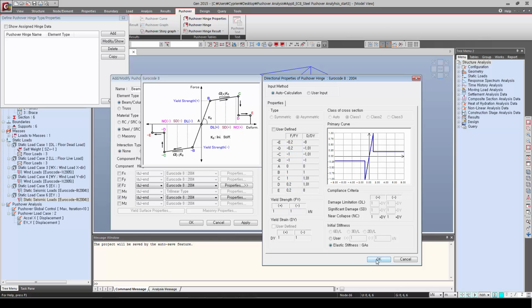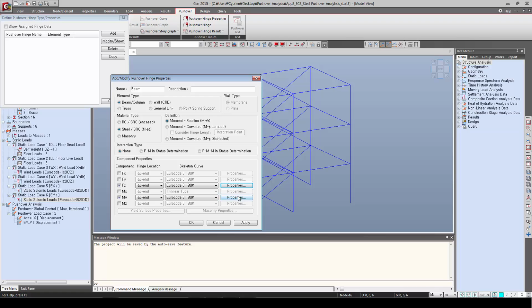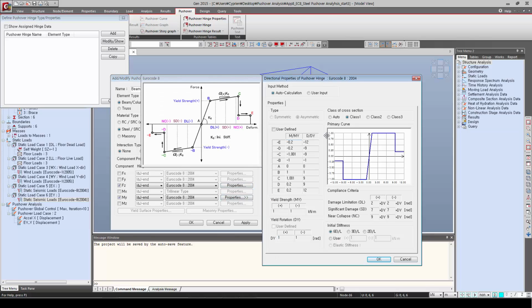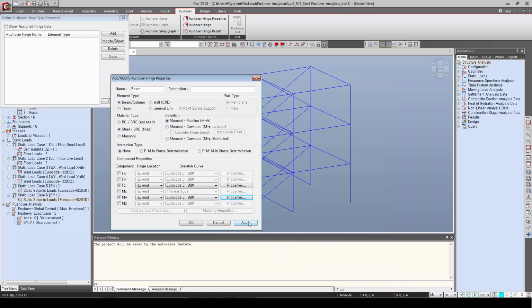So for that it's okay, and for the moment I have to put the class of the cross section in automatic. So this is where I was talking previously when I did the design check. The design check results are used by the software automatically to determine the class of the cross section. So click on OK and click on apply, and I got my first hinge property for the beam.